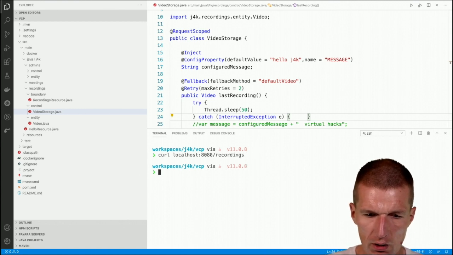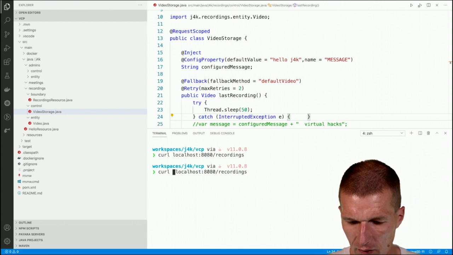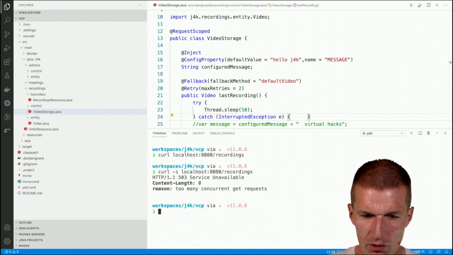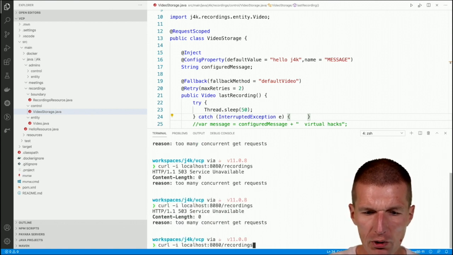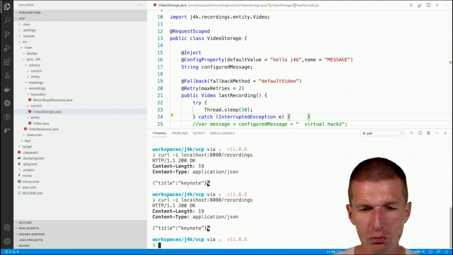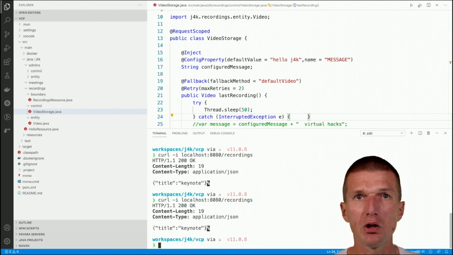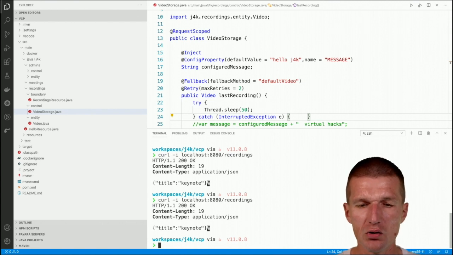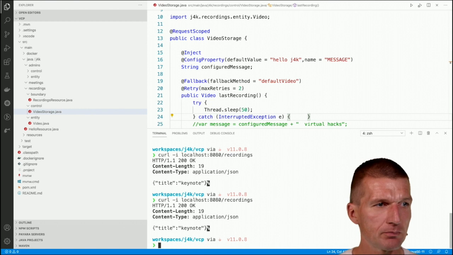recordings, and we don't get anything. And as you can see, we get the 503 service not available, which is right. And now we are back to normal mode because, you know, the stress test stopped. So this is a really nice full bulkhead.